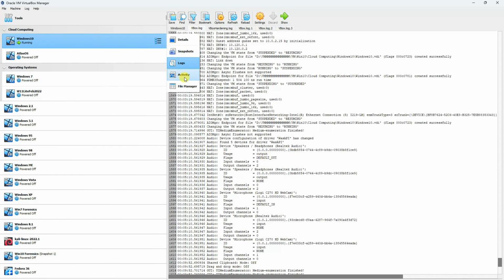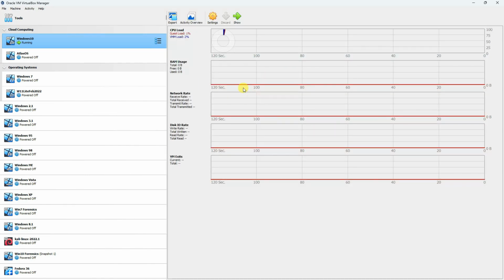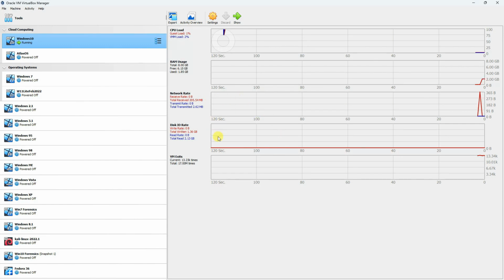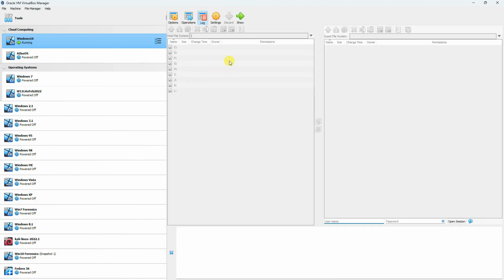If you click on activity, it would show you the current utilization of resources by your virtual machine, how it's performing, how much RAM it's consuming, the CPU load, network utilization and the rest of the things. If you click on file manager, it would help you in managing the files if you have any external storage attached to it. So we are more interested in snapshots.